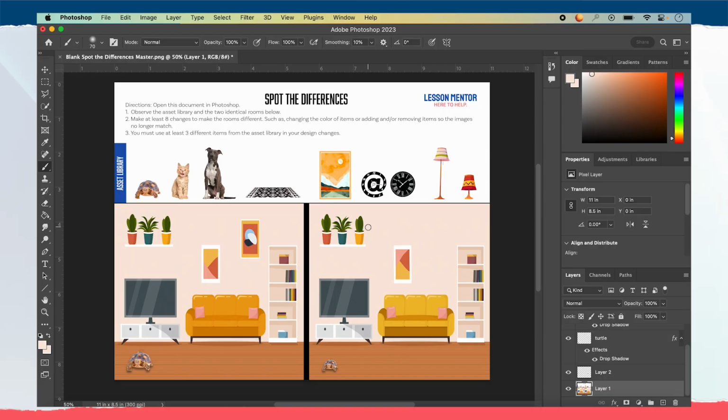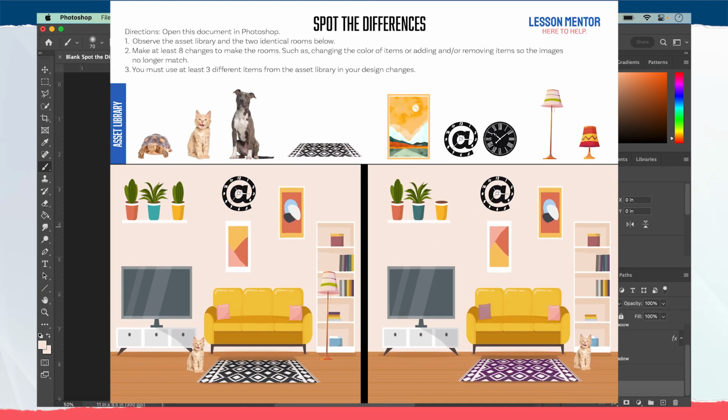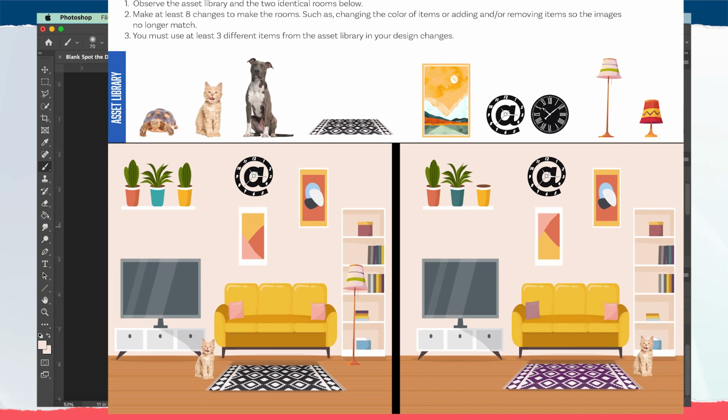From here, you would just continue. You would need 2 more asset changes to your document, and you would need 4 more changes to the room. So I'm going to let you continue on until you get a completed document. And if you just want a reminder of what that looked like when I was finished with the original, here you go.